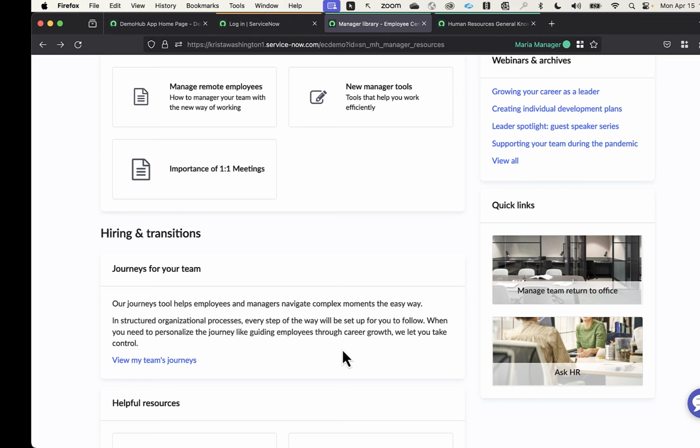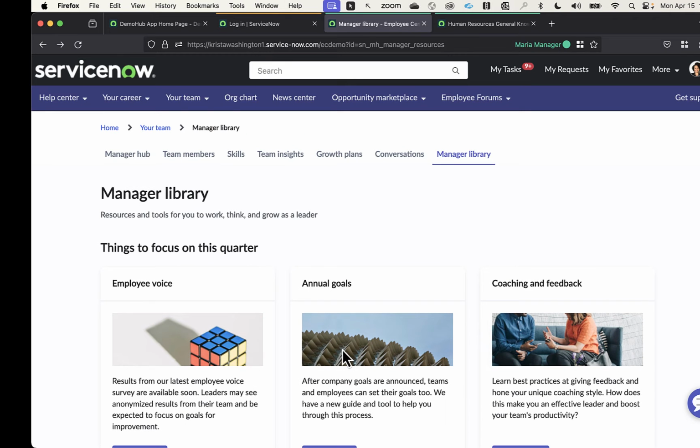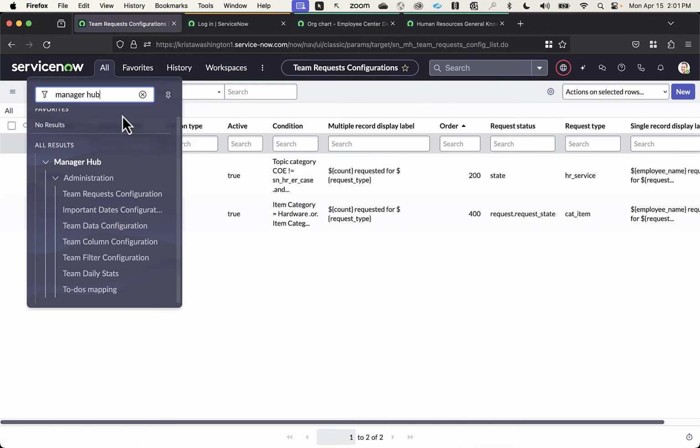This is only a page that's available to managers, so it's really that one-stop shop and that curated content to provide all of their manager resources in one single place. Now let's go look at some configuration within Manager Hub. So I flipped over as an admin, and utilizing my filter nav, I simply type in Manager Hub, and this is where I can see all the different pieces that I can configure around Manager Hub.